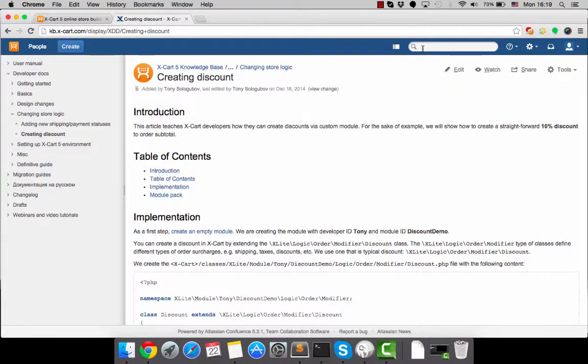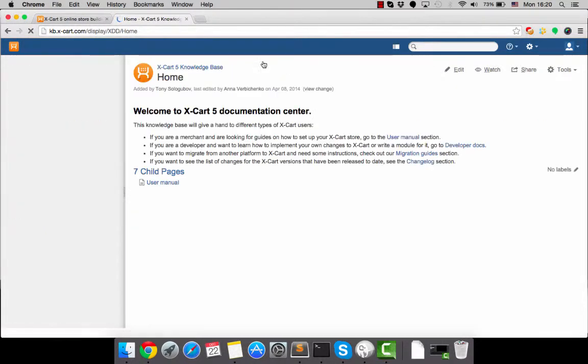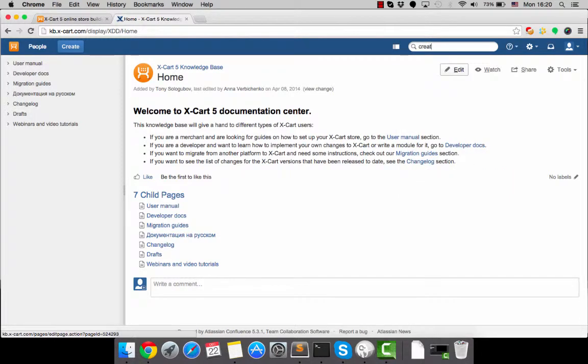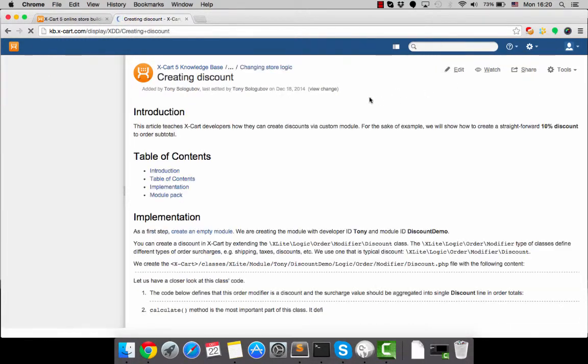This video guide will be based on the article in our knowledge base, which can be found at kb.xcard.com. If you go there and type "creating discount" in the search field, you will easily find this article there.